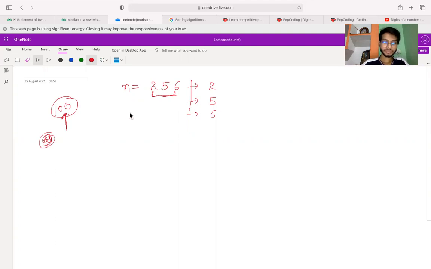So what I'll do, I'll simply divide this number with this. If I divide 256 with 100, sorry, let me reverse that statement: divide 256 with 100. My quotient will be 2, and my remainder will be 56. So I got my first digit 2, and I need to print it. Second, I need to print 5.